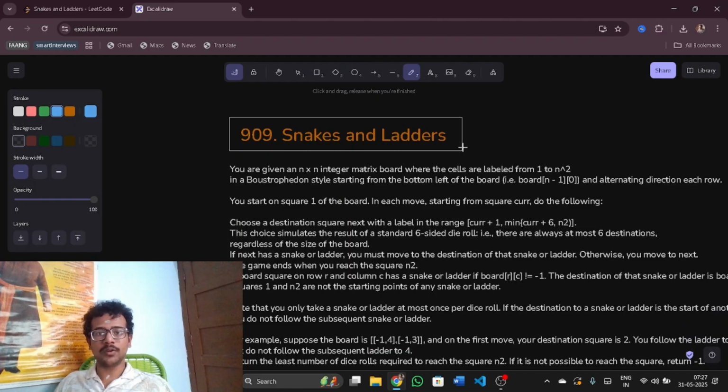Let us start solving today's LeetCode POTD problem, Snakes and Ladders, which is a medium problem. Now, let us see what is given in the question. So, we are given an n by n integer matrix board.